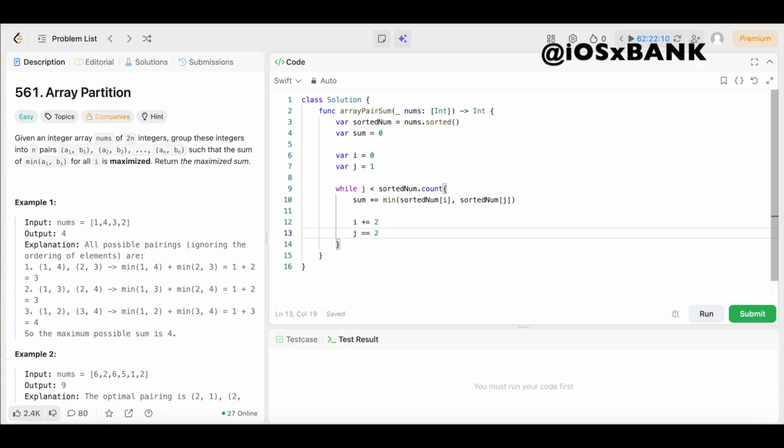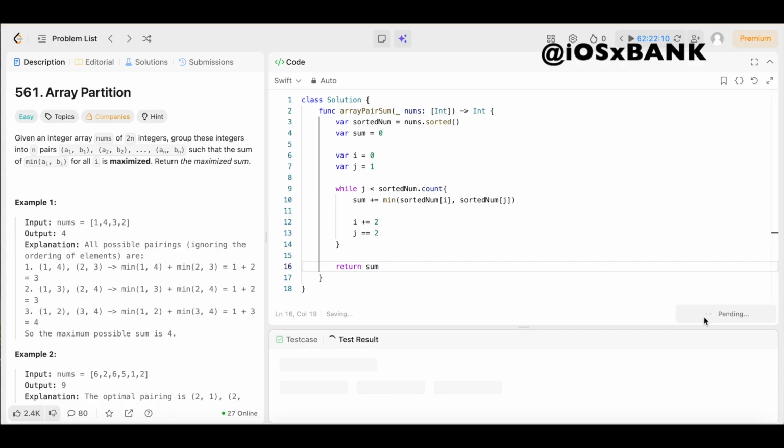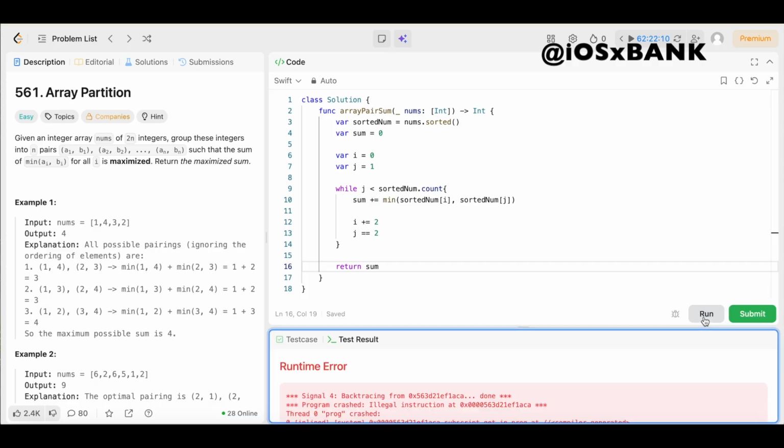Boom. Then we're going to return the maximum possible sum of the minimums by coming right here, and all we have to do is say return sum, y'all. Boom, that's all she wrote. Let's give it a run. Make sure it runs properly before we submit it.